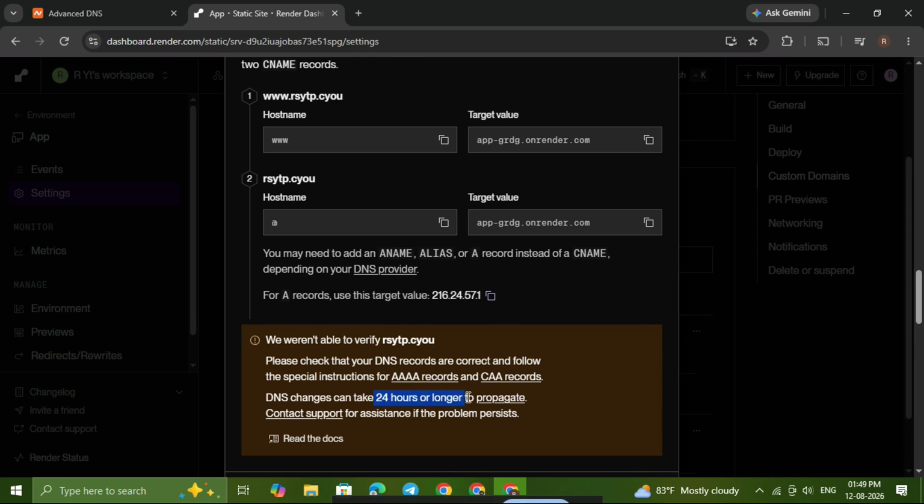You need to wait for DNS propagation and SSL certificate activation before everything becomes fully active. This can take a few minutes, but sometimes it can take longer, depending on the domain and DNS updates. Once Render finishes verifying the records and the SSL certificate is issued, your Namecheap domain should successfully load your Render app. And that's it. Your Namecheap domain is now connected to Render.